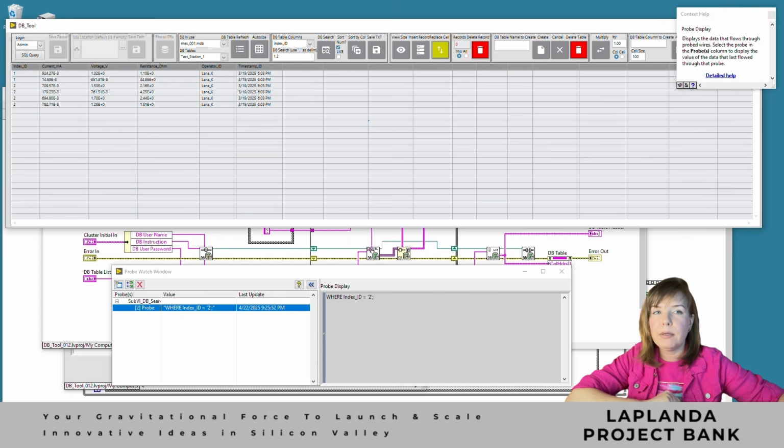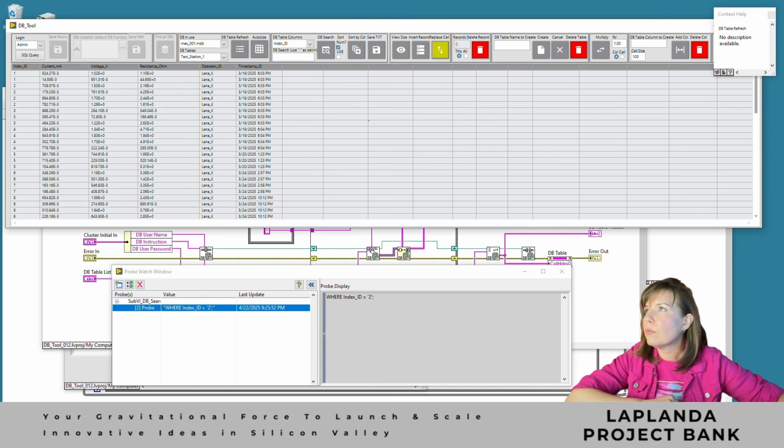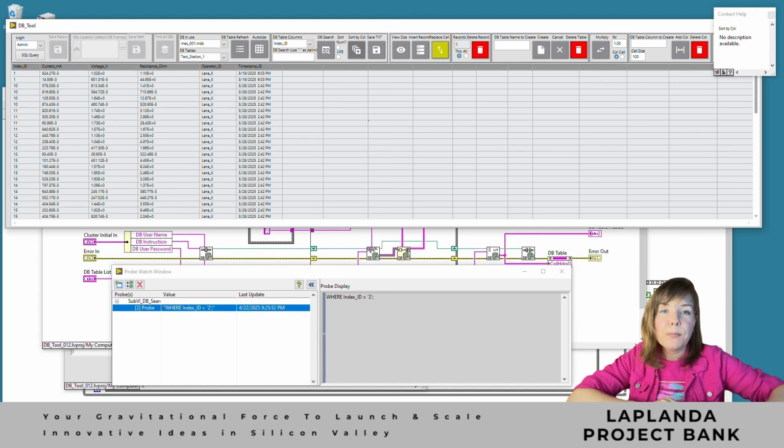Now let's check how the sort numeric boolean works. For that, let's do DB table refresh and sort. We see that sorting is done by the index ID column, and all numbers are ordered numerically. This is numeric sort. Now, if we uncheck sort num and press sort by column again, sorting happens as if it were text. This is string sort.